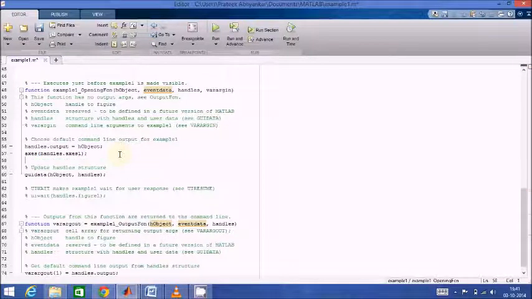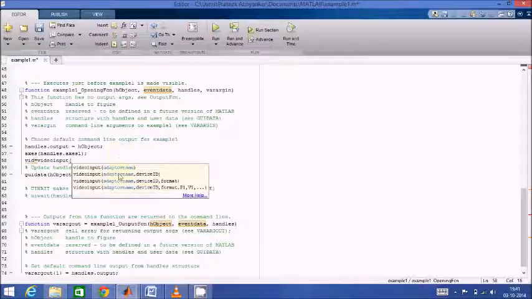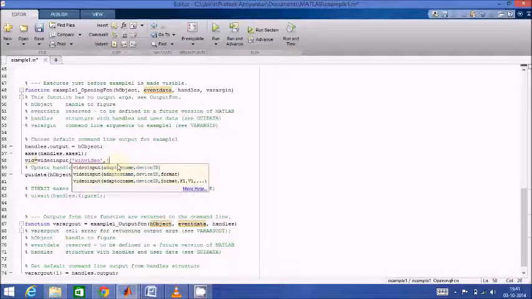Now type vid. You can use any variable name in this case; I am using vid because it's more related to video. So vid equals videoinput, and first we write the adapter name that I told you to write down or remember. It was winvideo in our case, and comma, the device ID, close parenthesis.